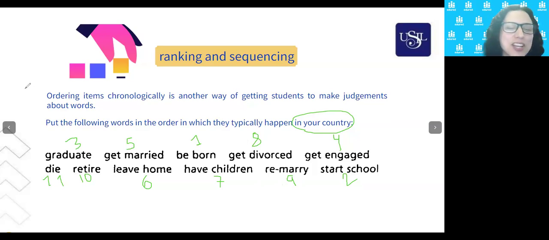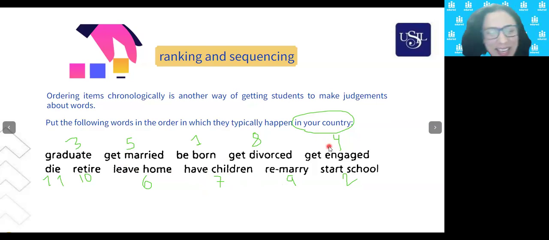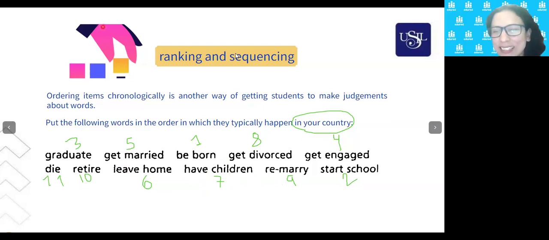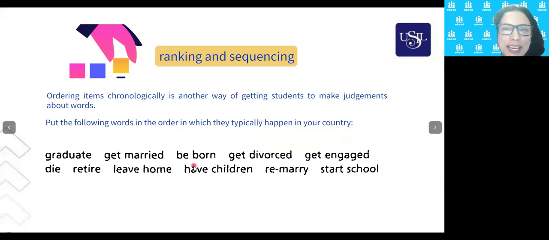Because sometimes the order changes, like sometimes we have children and then we get married. Yes, that happens sometimes. Gotcha. Okay, thank you guys. Yeah, Catherine says people have children before they get engaged. Yeah, that happens a lot. So this kind of activity is really productive.